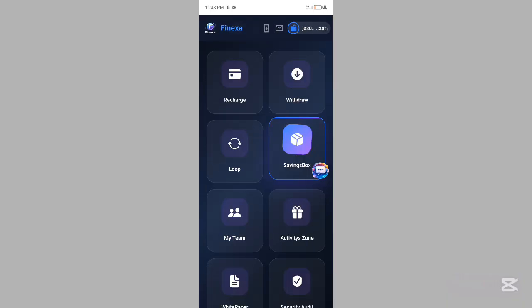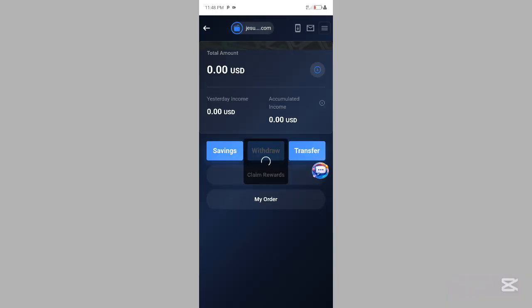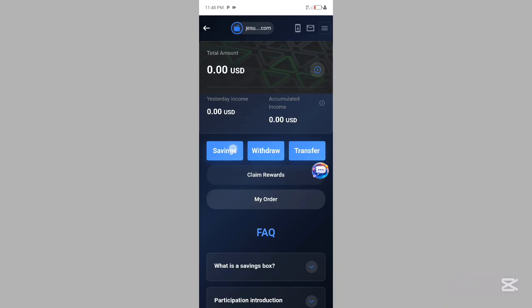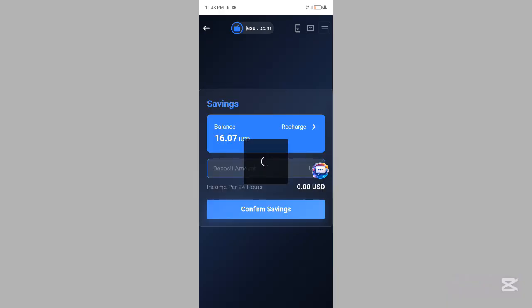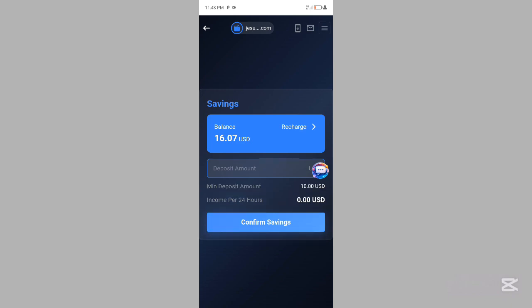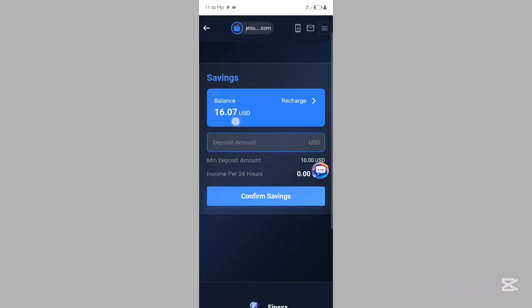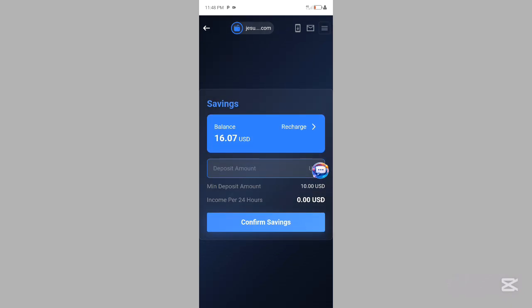So let me explain the saving box. Tap on saving box. Once you tap on the saving box, here you enter saving. Once you enter saving, you can see income per 24 hours, which means you are saving this balance here. Every 24 hours your money will release bit by bit. Every 24 hours you get your money, but it is saving for you. So you can save your money here and get returns with high profit. That's how this works.